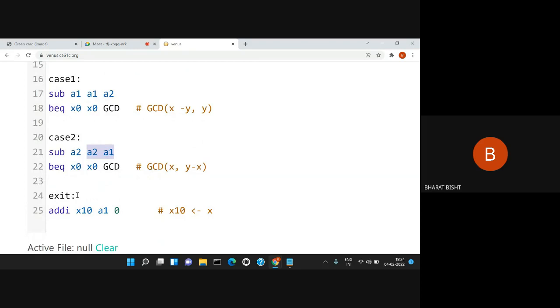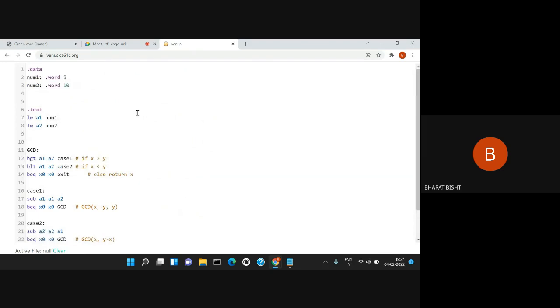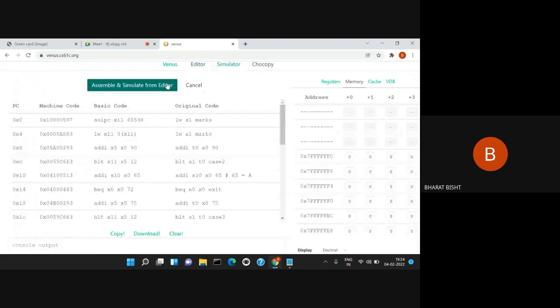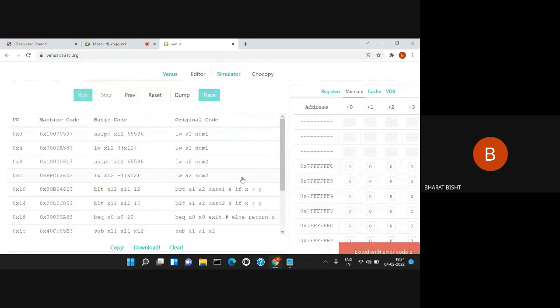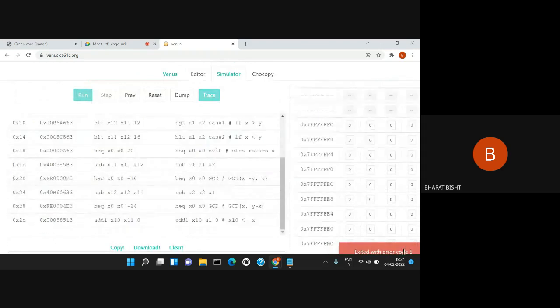And in exit, at last we have x equal to y, so we can use either a1 or a2 here. So this is the value of our GCD, either a1 or a2. I am adding 0 to it and assigning it to x10, so that the value of GCD will be stored here in register x10. So now I am calculating for 5 and 10. Let's run this program, and the value, you can see here, is 5. The exit code is 5.